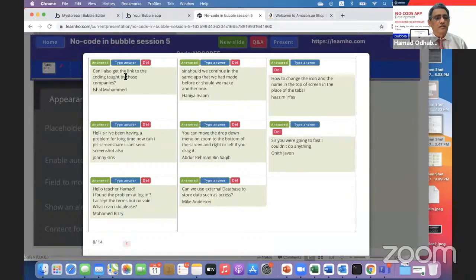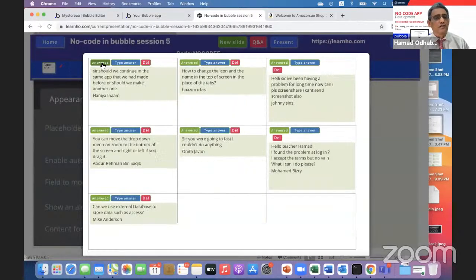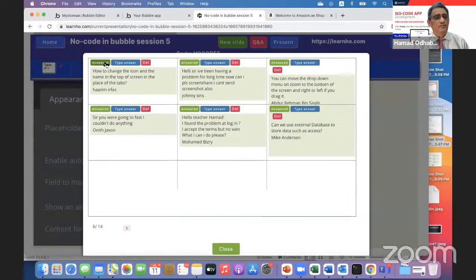Can I also get the link to the coding taught by those companies? Yeah, you can. I think look at their website, you'll find there is a way you register. I think they will be running around 500 different courses and things like that. Go there and look at it, you'll find it. Sir, should we continue in the same app that we had made before? Yes, continue on the same app, yeah.